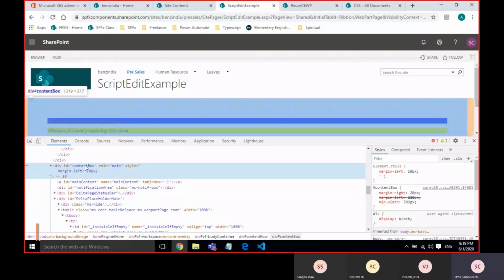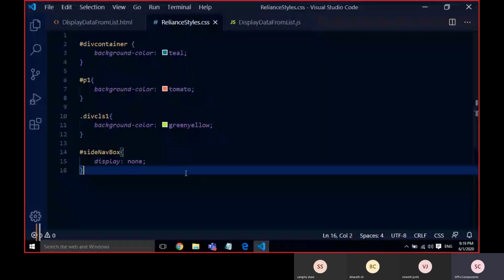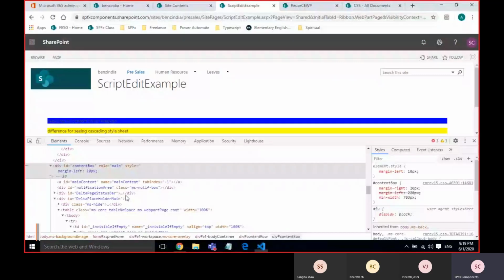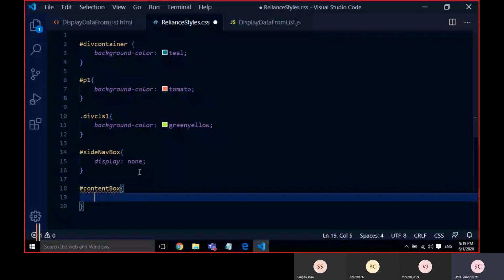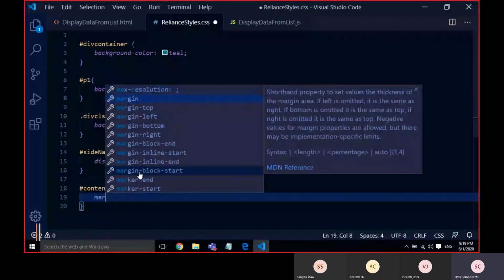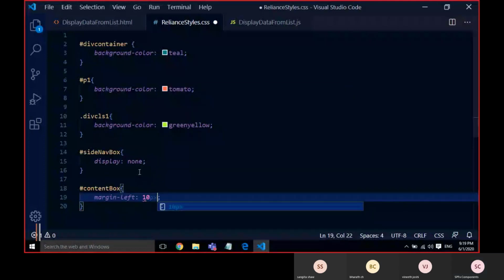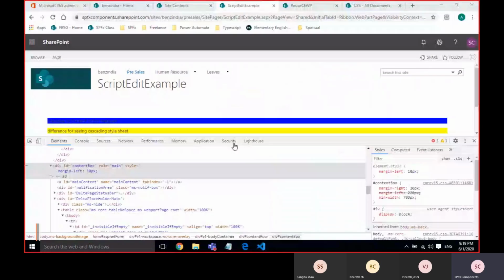So I'm taking the ID, the content box ID again. If you observe here, this is the ID. Again, it is a default out-of-the-box ID. Then I'll use margin left 10 pixel. Saving here. So tell me, which one do I have to update in my site assets? I'm refreshing.